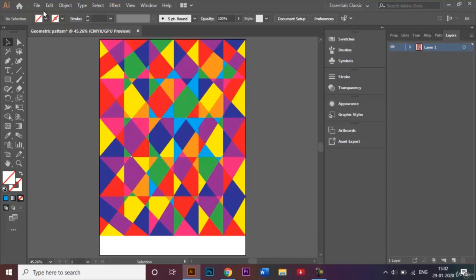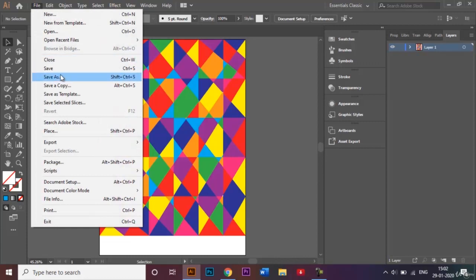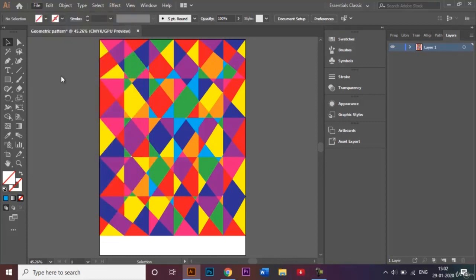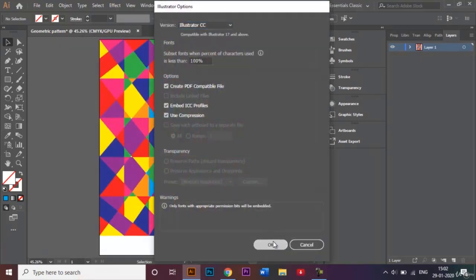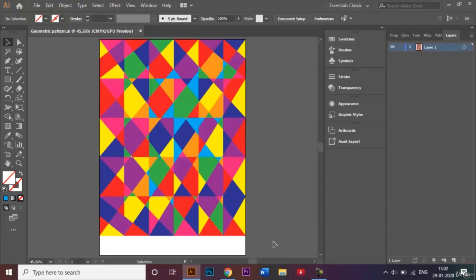So let's go ahead and save this file. Click on Save As. By default, the file name of this document comes up as geometric pattern. We can save it the way it is, or rename it to whatever you want. We'll keep the save as type as Adobe Illustrator, and click on Save and OK. And that's it. Our geometric pattern has now been saved successfully.